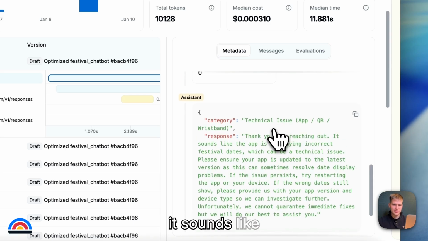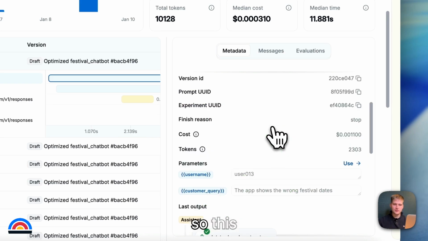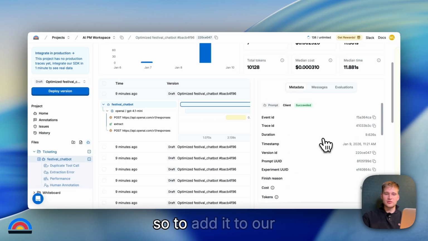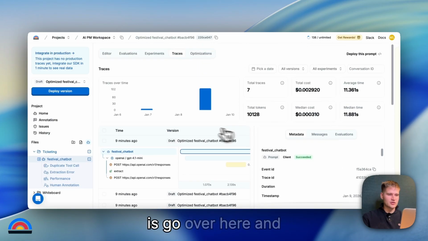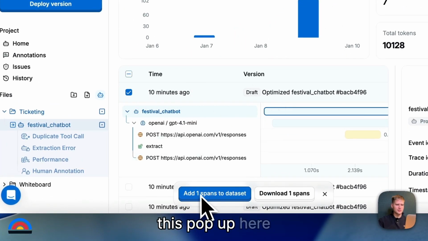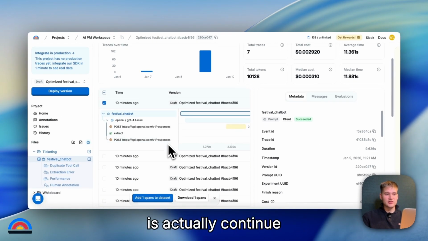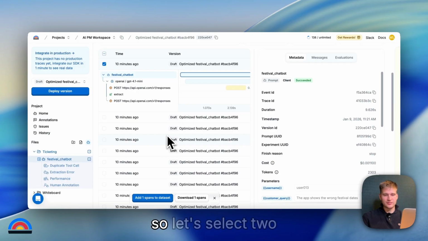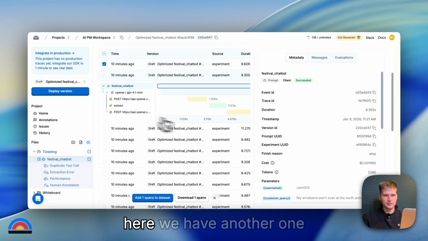Thank you for reaching out. It sounds like the app is displaying incorrect festival dates, which can be a technical error, blah, blah. So this looks like quite a good response. To add it to our dataset, what we're going to do is go over here and click select, and then you'll see this pop up here where we can add a span to a dataset. Now what we need to do is continue doing this and add more prompts. So let's select 2 or 3 more, and then we're going to add those to a dataset.